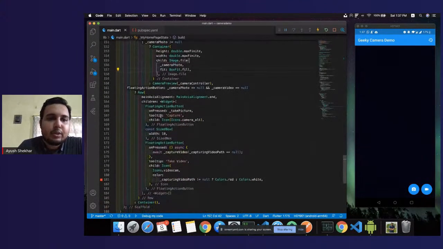We now come to the floating action buttons present in the UI. We have a row of two floating action buttons. One is for capturing a picture and another one is for capturing a video. Both are separated by a size box.